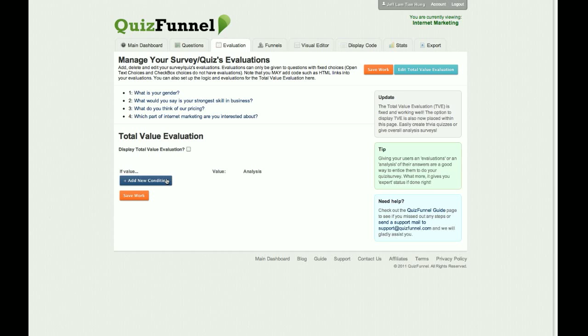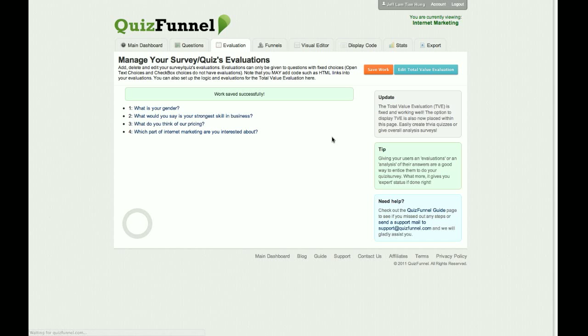To do this, you click on the Edit Total Value Evaluation button at the top right. The TVE tab will then appear at the bottom of the dashboard. Simply click on the Add New Condition button and you will see several options appear. You can then use value logic to determine what overall analysis the user will get. So for an example, I'm going to click if the value is equals to 5, then I'll say you are a great business person, and then click on the orange Save Work button to save my work.